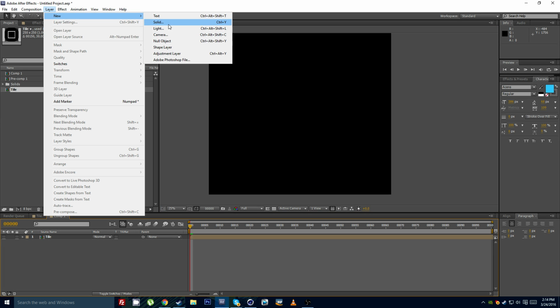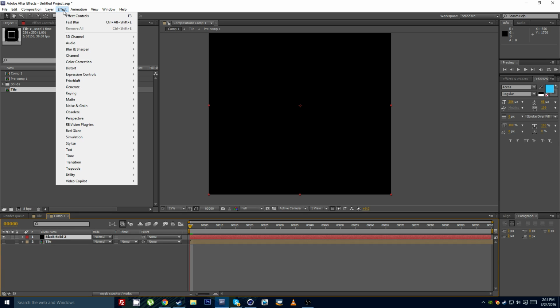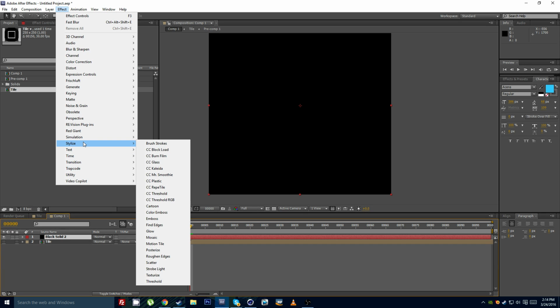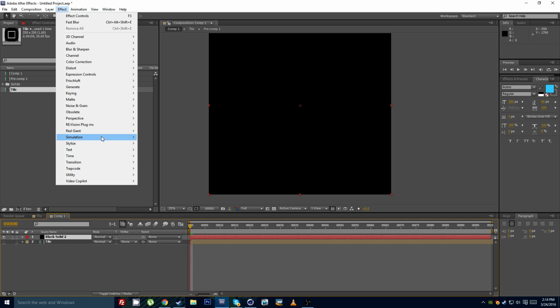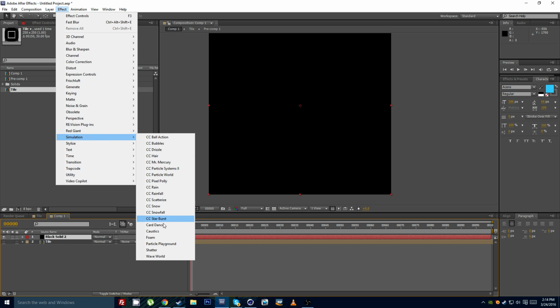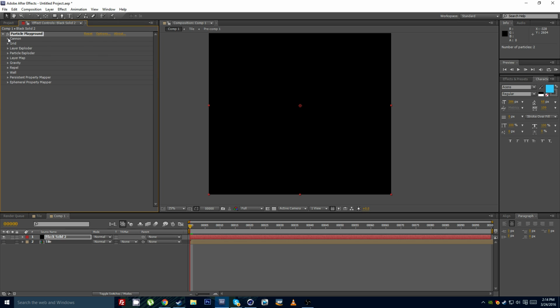I don't want to see this, so turn off visibility for this layer. Make a new solid layer, hit OK, and now if you go to Effect, Simulation, and use, which one was it? I think Particle World. I'm looking for Particle World. Oh no, Particle Playground, sorry. So use Particle Playground from Simulation. If I go to my Cannon position, I don't want any particles for the Cannon option, so I'm just gonna set this to 0.